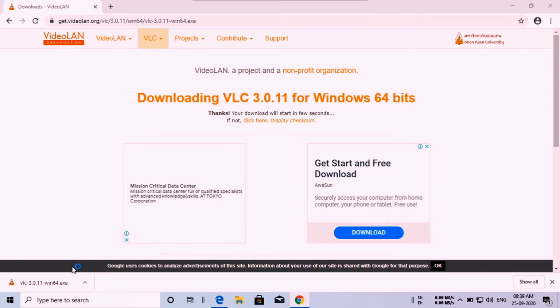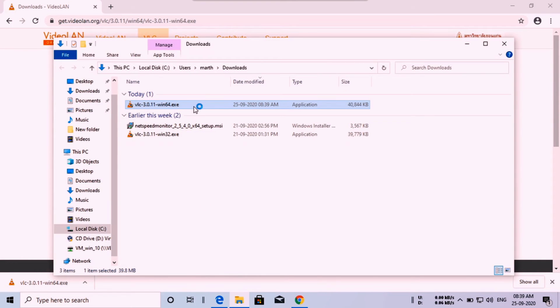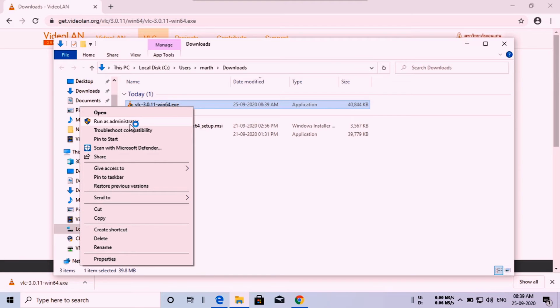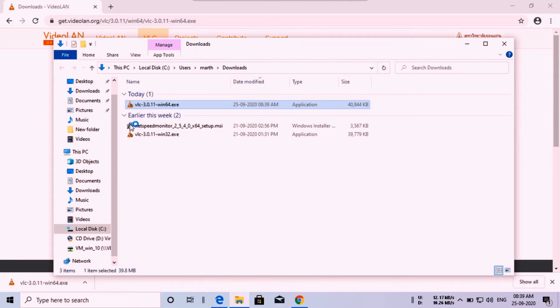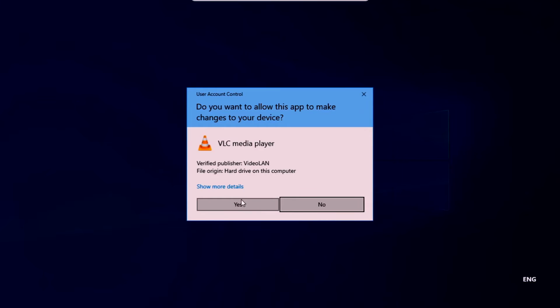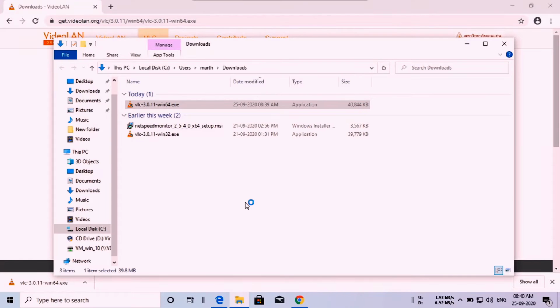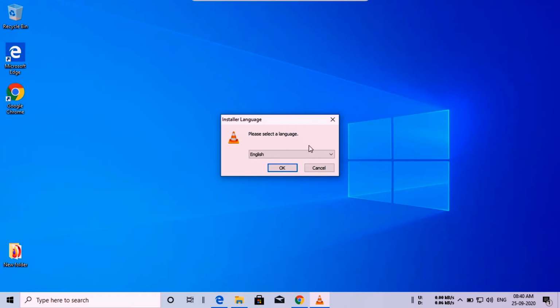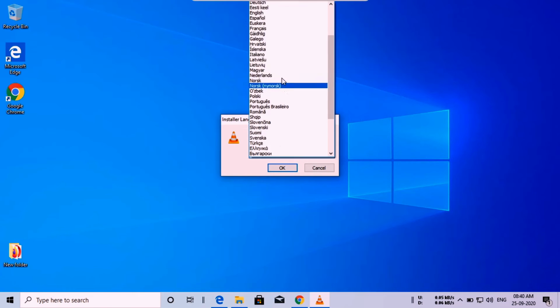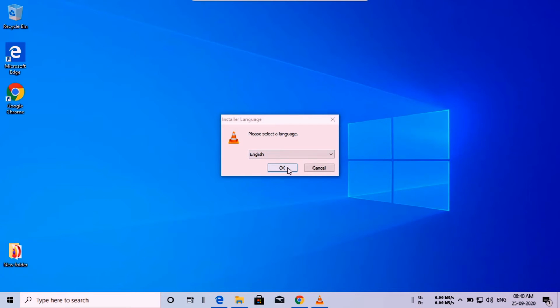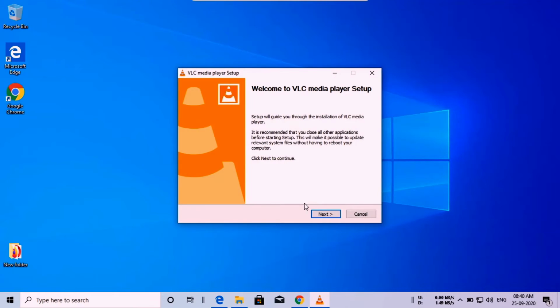Now open this file. Now run this executable file to start the installation of VLC Media Player. Now click on this yes button. Now choose the language in which you want the VLC Media Player. I am choosing English, you can choose anyone that you like. Now click on this OK button.